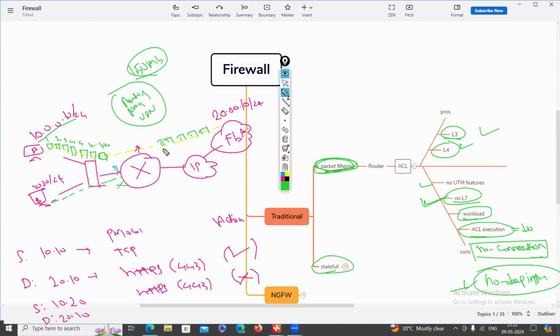Okay, so to avoid that, they identified that the huge impact is happening because of again and again doing ACL execution for already authenticated traffic. So it's taking a lot of hardware resources. To avoid that, they came up with another method called stateful authentication or stateful inspection.